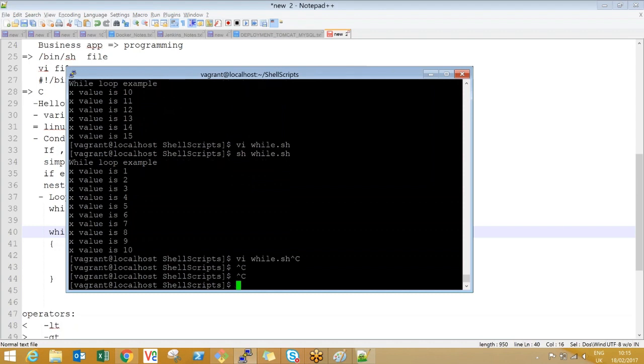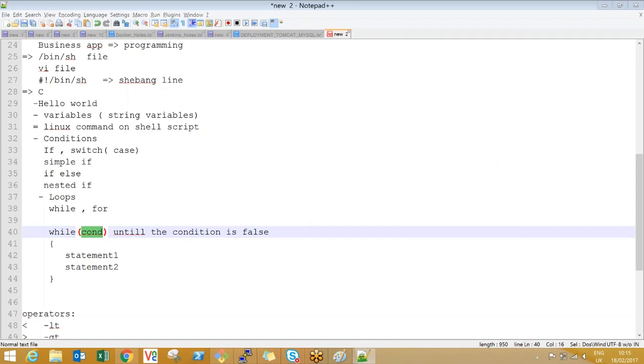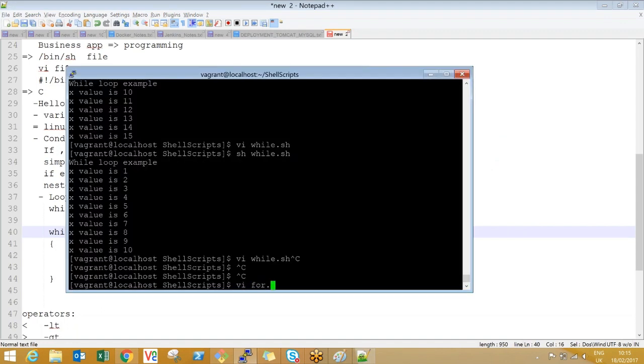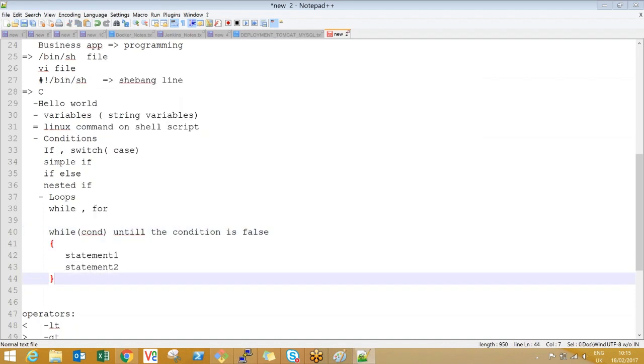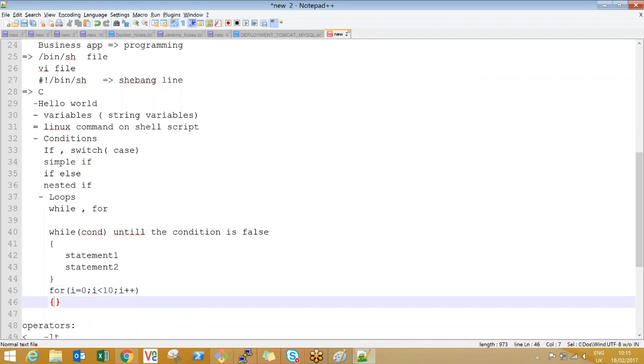Now similarly, I wanted to explain the for loop as well. So what exactly is a for loop? For.sh. In your C programming and all, the for loop looks like this: i equal to 0, i less than 10, i plus plus, print $i. You see this? For i equal to 0, print i. So it will print the i value from 0 up to 10 in this loop.